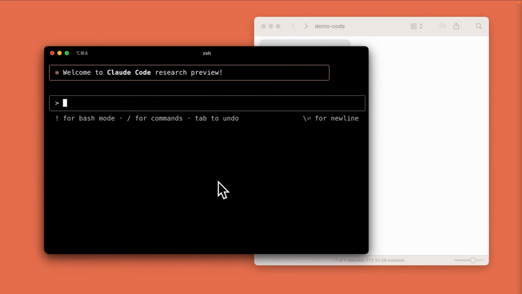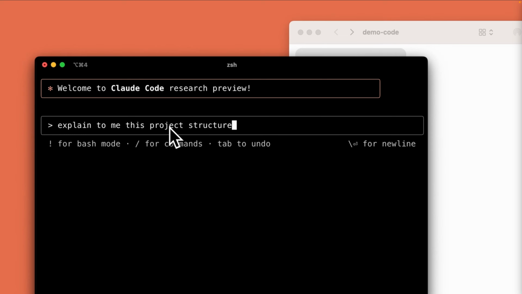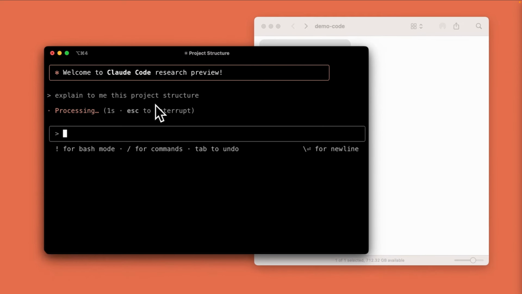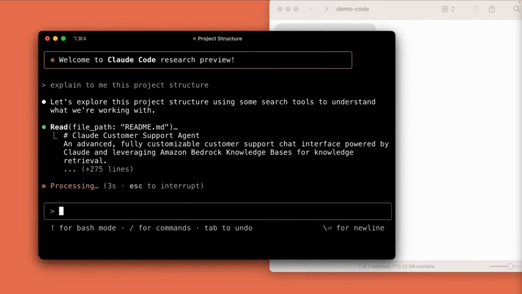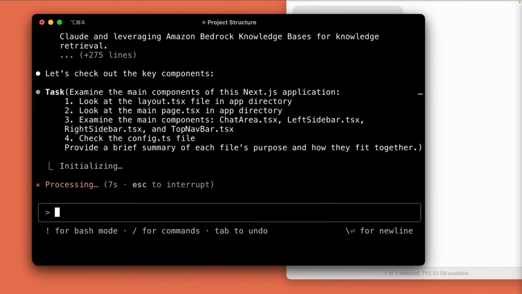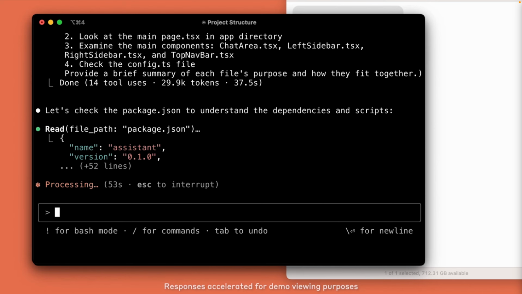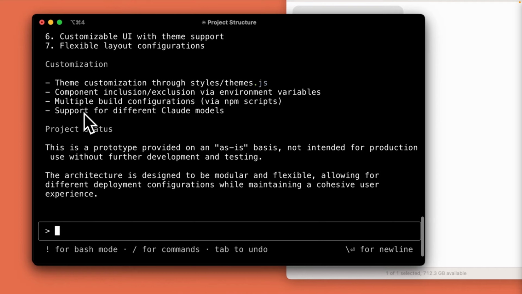Now that we've done this, ClaudeCode has access to all of the files in this repository. We don't know much about this codebase. It looks like an app for chatting with a customer support agent. Let's get Claude to help explain this codebase to us. Claude starts by reading the higher level files, and then it dives in deeper. Now it's going through all the components in the project. Cool. Here's its final analysis.